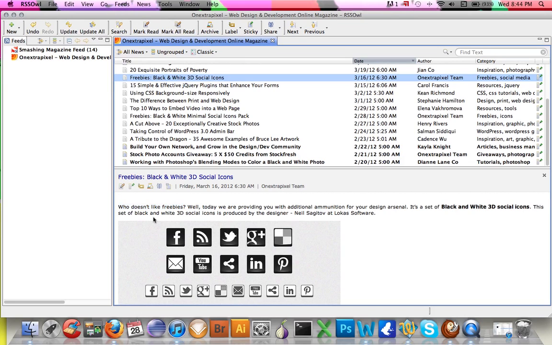Okay, and on this one, they're giving us black and white 3D icons. Social icons. These are popular applications. Now, this is something that we could use not only in web design. This is mobile development. This is going in the toolbox, because we're going to use this. I'm going to use this. I am going to use this.